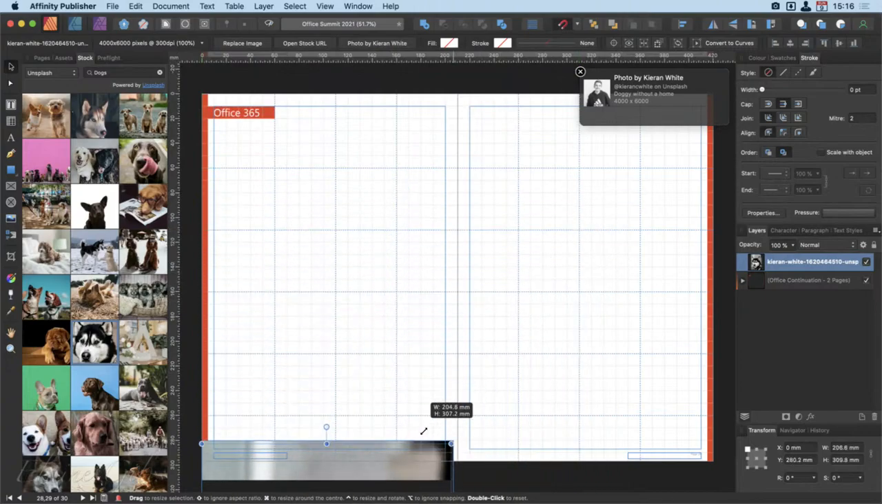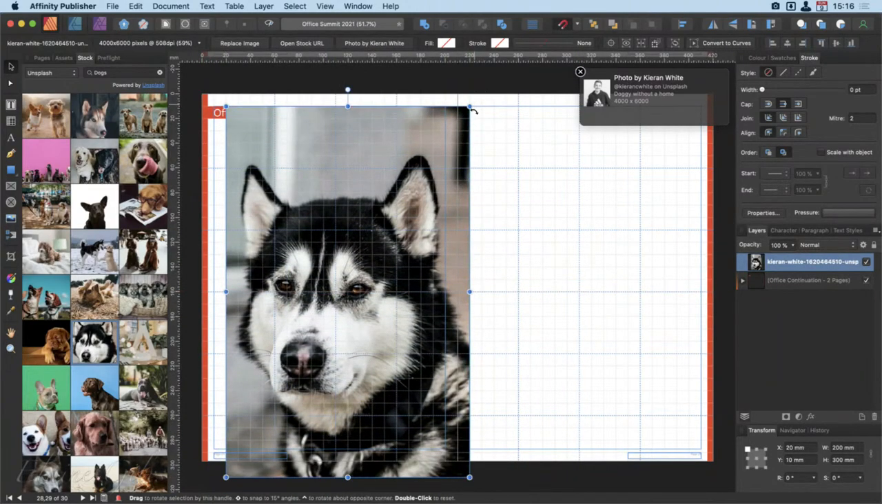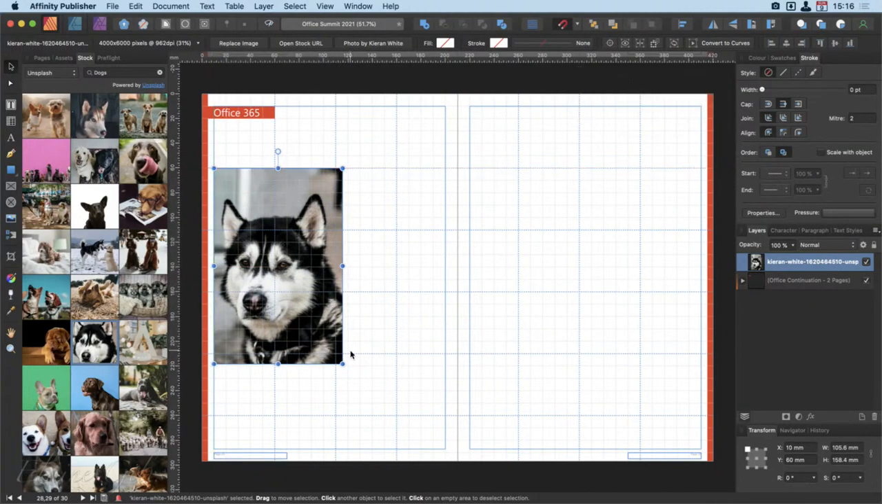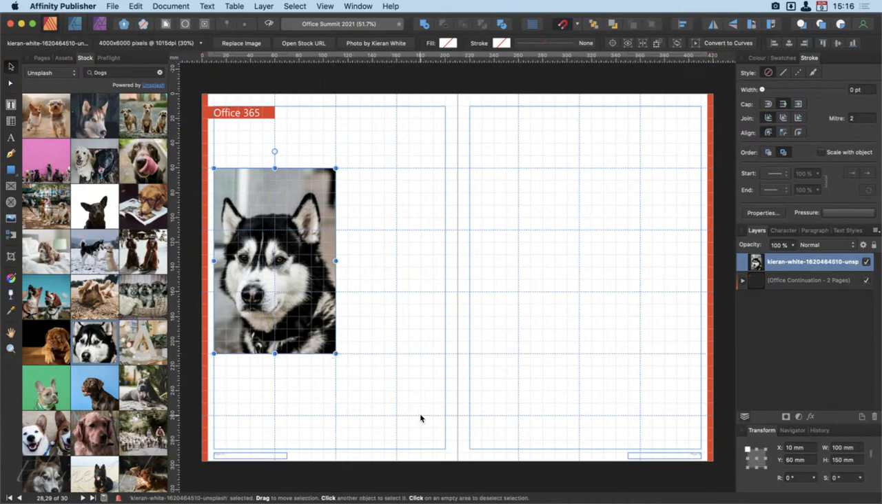Right, but it's very large, so I'm going to scale that down so we can actually get it on the page. There's the dog looking for a home. It's just too sad, isn't it? Okay, so that fits neatly, that one, into my squares. So it's three squares tall, two wide.